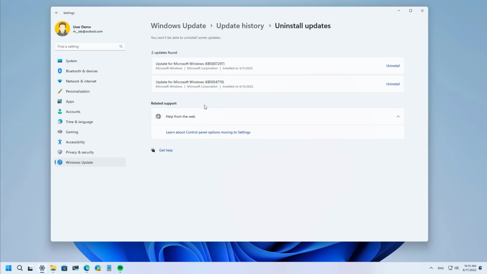So here you will see the list of the updates that you can remove from your computer. And if any of the updates is causing problems, you can just click the uninstall button and then confirm the action, and that will remove the update from your computer. Of course, you might need to restart the computer to complete the uninstallation of the update. And that's it. Those were pretty much all the new changes that you will find on the Settings app for version 22H2.